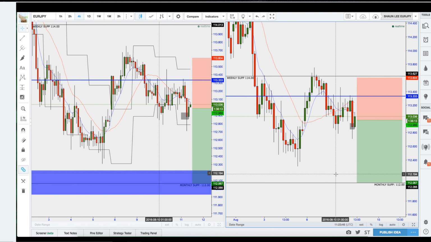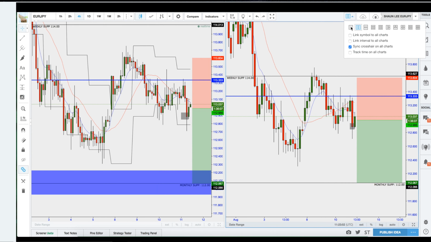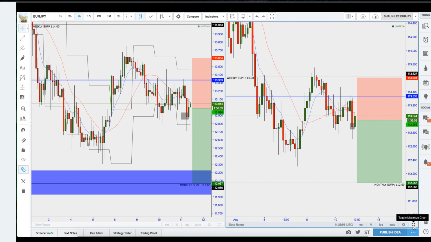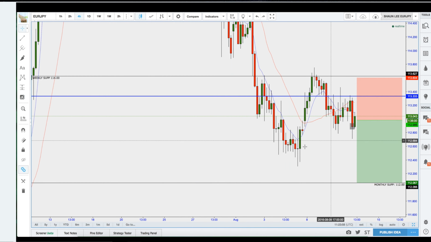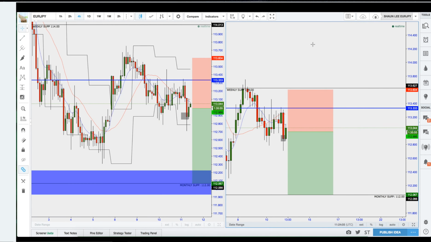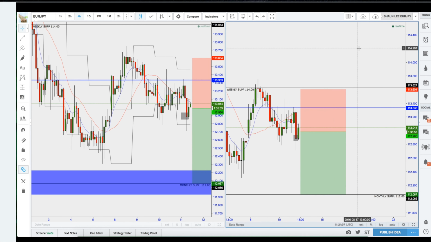Now, if you do want your charts like this, instead of always going back just to get one chart back up on one screen, what you can simply do, if you go to the bottom right-hand corner, and you can click Maximize Chart. There you go. It's easy as that. Maximize, minimize. But anyway, you can have a flick through all of that at your own pace.